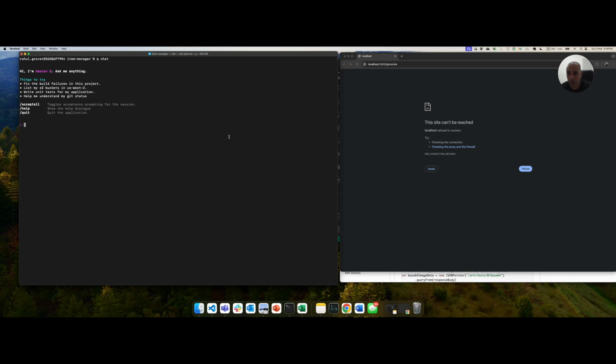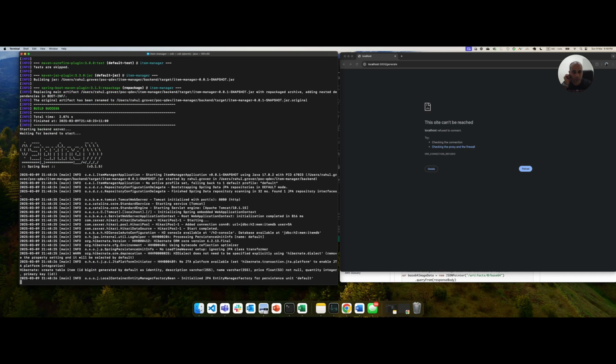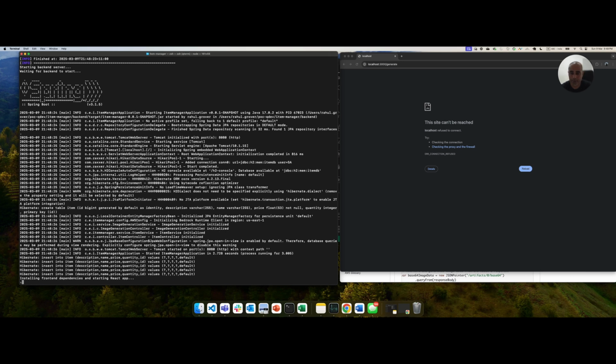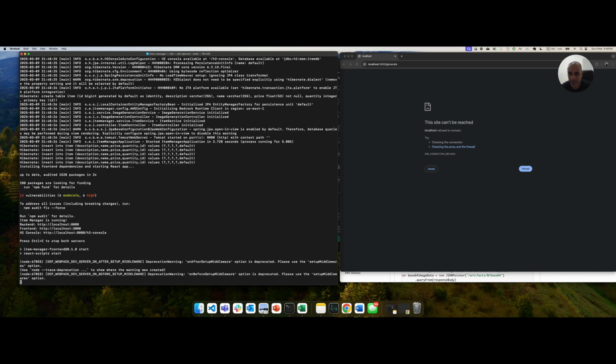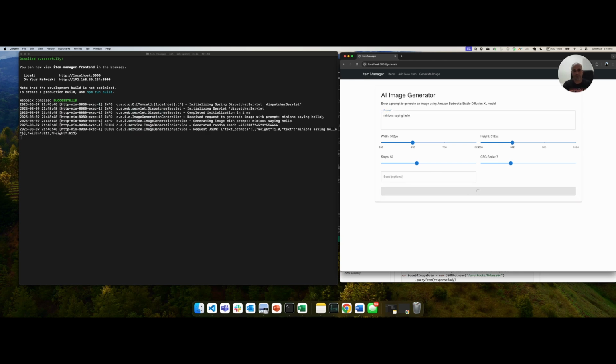So what I'm going to do now is quickly go and do the run.sh command, and hopefully it should compile the jar, get the backend up and running, and then quickly move to the front end app itself. Alright, here we go. Cool. So we got the front end deployed. Let's go to this and say minion saying hello. And let's click on generate image.